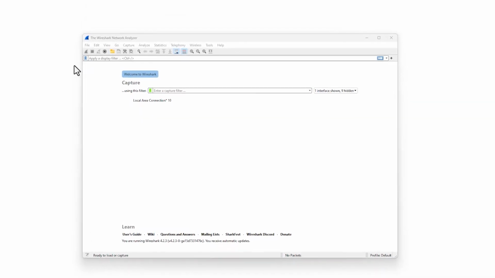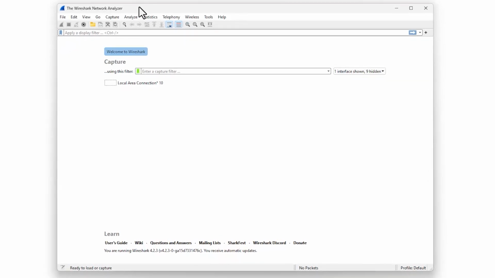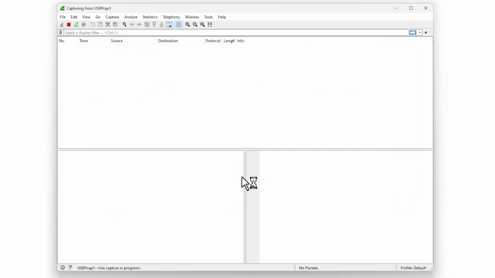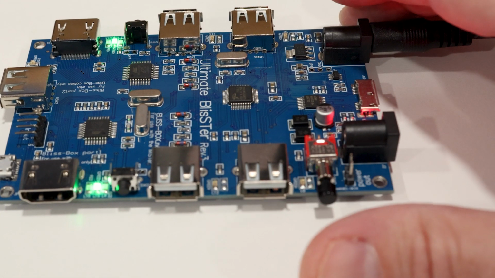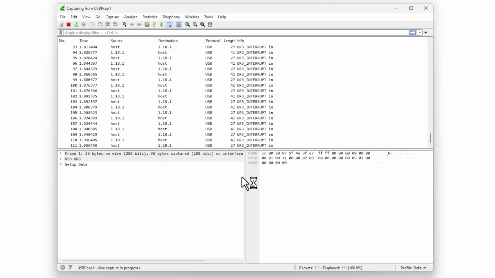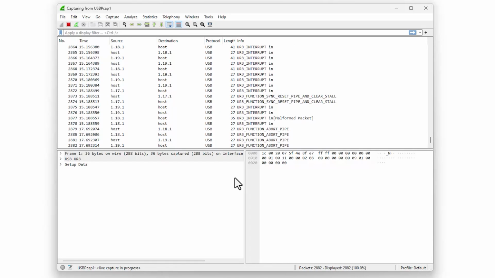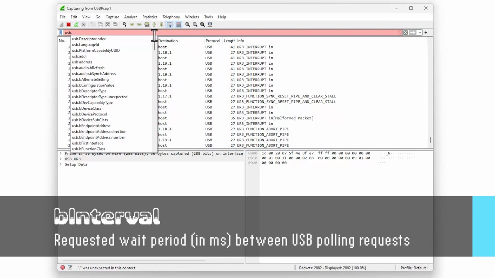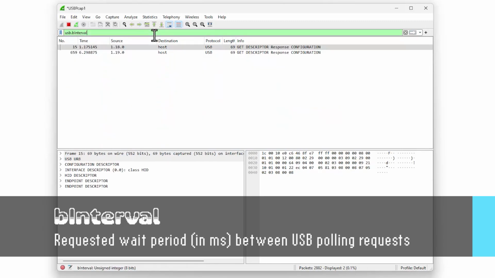Next, I'll start up Wireshark and tell it to capture the traffic on the computer's USB ports. I'll do that by going into the Capture Options dialog and starting a capture for the interface named USBPcap1. Now that it's running, I'll turn on the BlisSTer and wait a few seconds for it to be recognized. Now we have a bunch of USB traffic here, but what we're looking for is the enumeration property called bInterval. This is the number of milliseconds that the USB device wants the host to wait between polling requests.